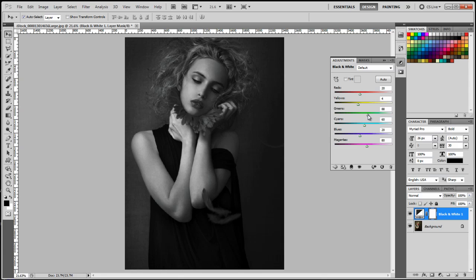And then the greens. Well, nothing seems to happen there, so I'm just going to leave it as it is. The cyans. Again, nothing is happening there. And the blues. Okay, so we got something there on the magentas. So I'm just going to drag this to about, say, minus 40. Okay, great. I think that's the look I'm looking for at the black and white stage.